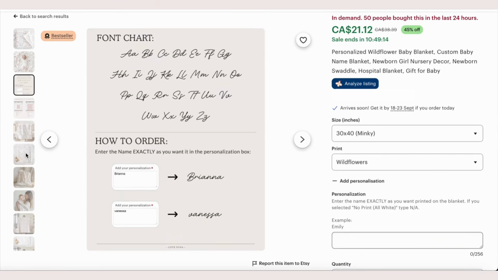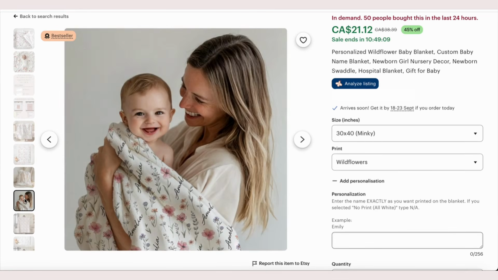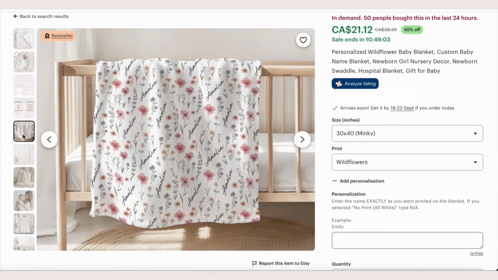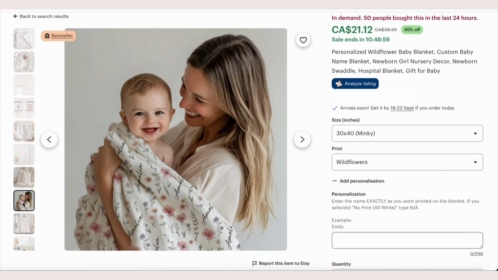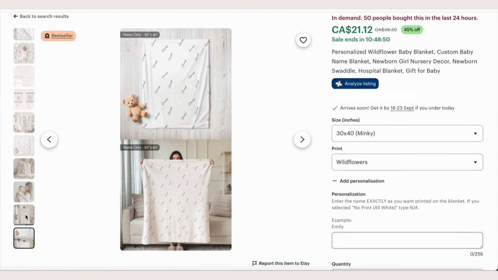And let's have a look at some of the other listing photos. Really high quality mock-ups here. And I like how they have different types of situations where it's hanging over the edge of a crib. There is one where there's actual people in the image. There's someone holding up the blanket so they can see the entire pattern. So they've been really smart about what types of photos they're including.